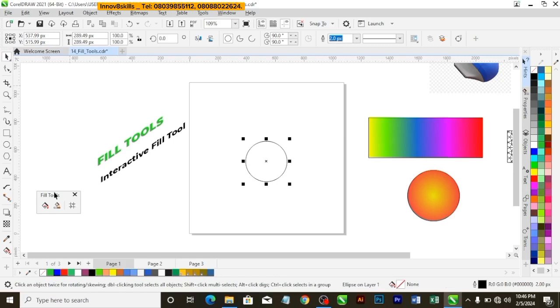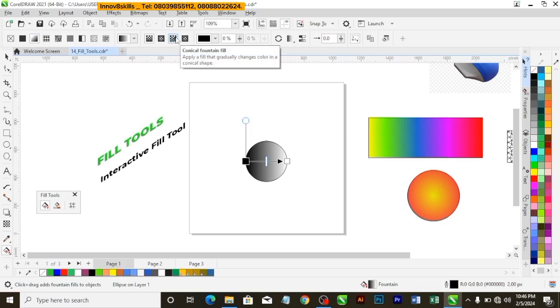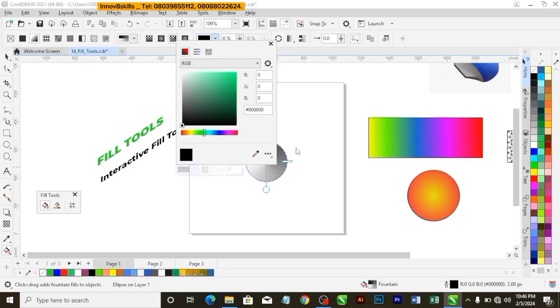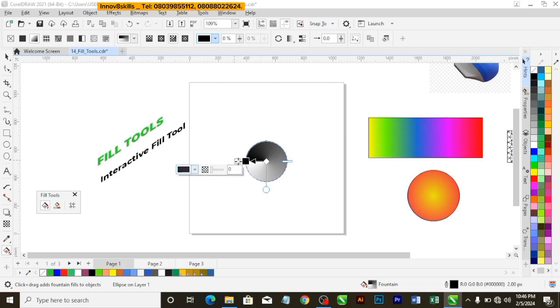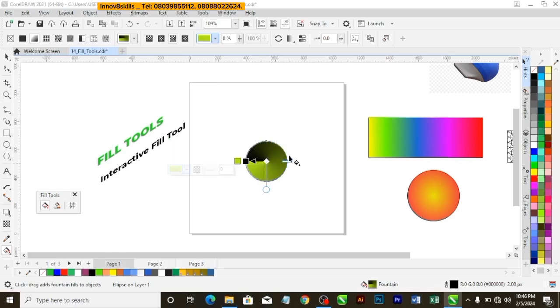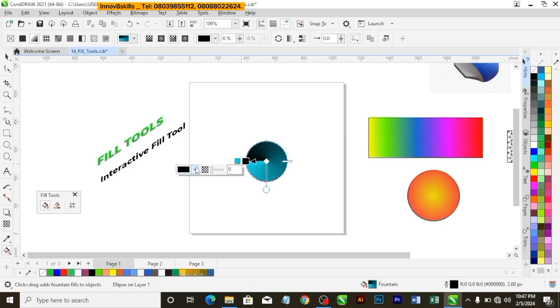Okay, so the next one is still under fountain fill. Conical fountain fill. This one now gives you the ability to use 3 different colors, okay? Let's make this one yellow, or let's just go with any color. This one as well, you click on this and you can also change the color of this one. Okay, so this is the last one.